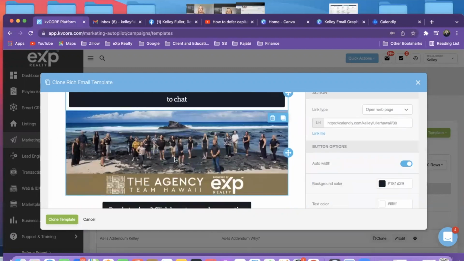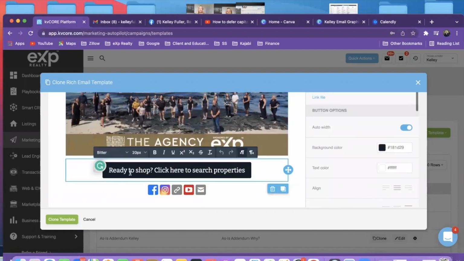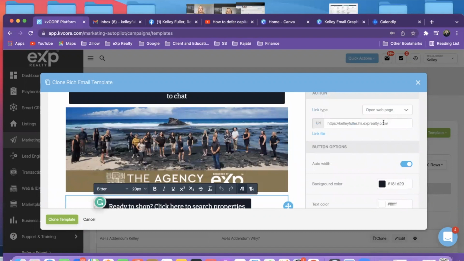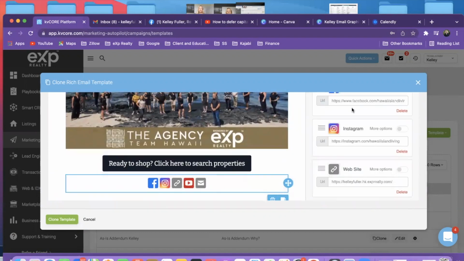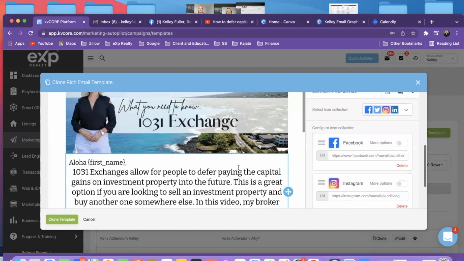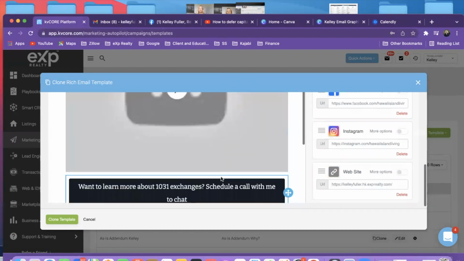This is a picture of my team, I'm going to leave that. "Ready to shop" goes to my website, no need to change that. And then all my links at the bottom for my socials, I don't even need to change that. So now I have a whole other template.